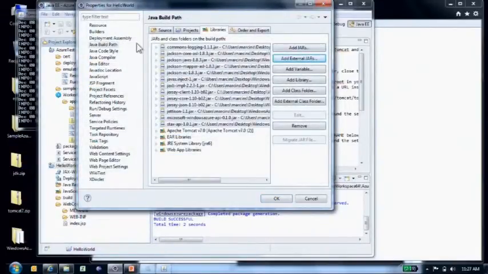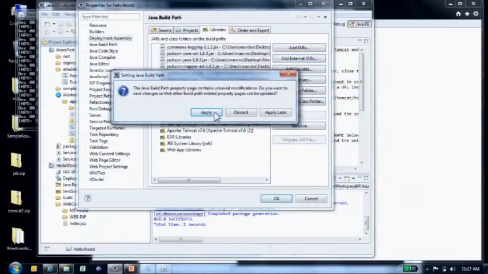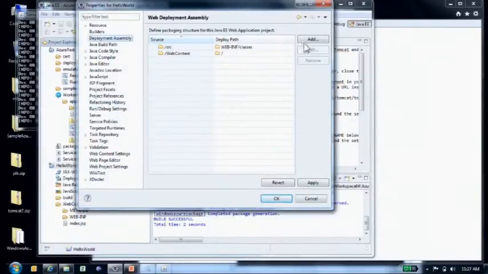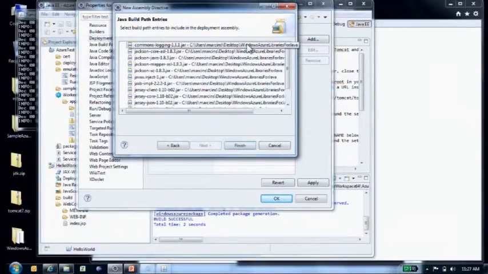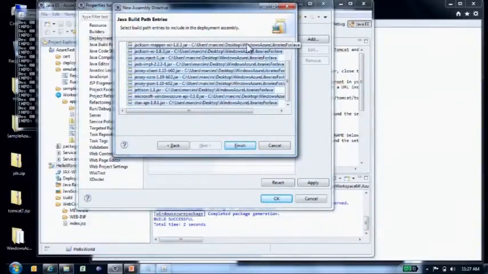Next, before I leave this dialog, I need to remember to add all of them to the deployment assembly of my project. This is one of the ways to ensure that the libraries are included inside of your deployment package.